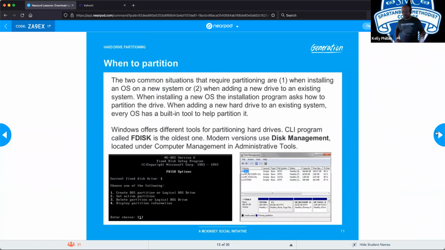All right, so when would you want to partition a drive? First off, when you're installing your operating system onto a new system, you would want to do the partitions at that point. Or when you're adding a new drive to an existing system, you would need to add that volume and then how it would be set up.